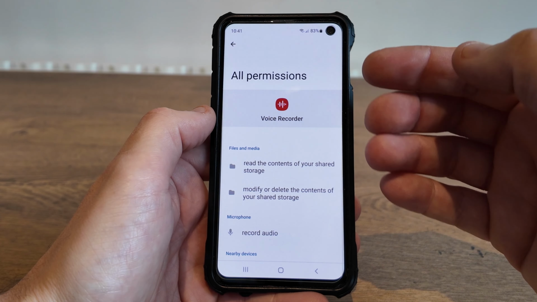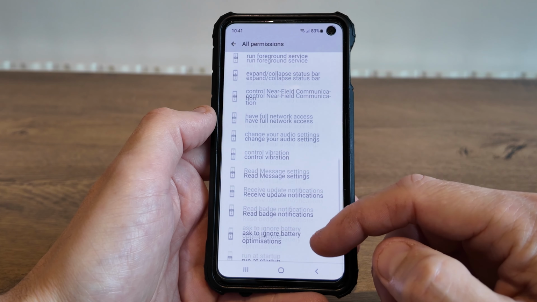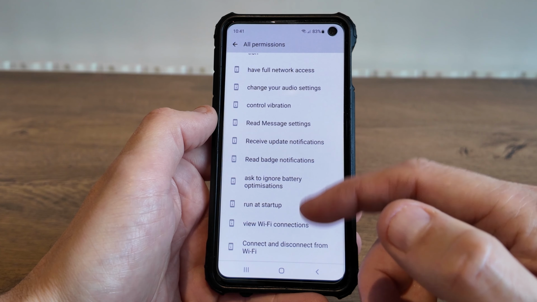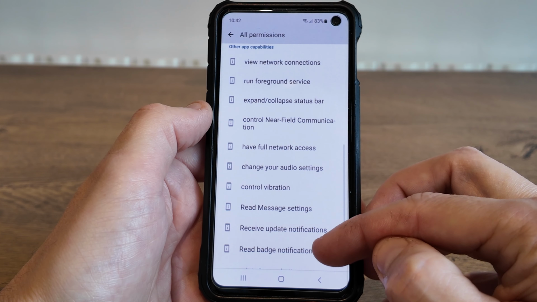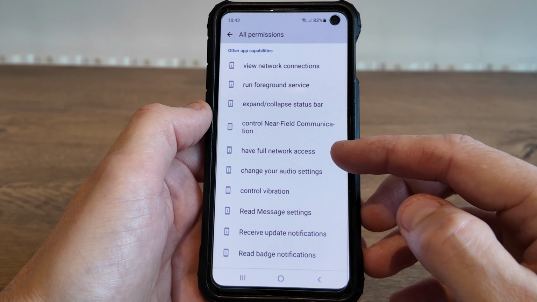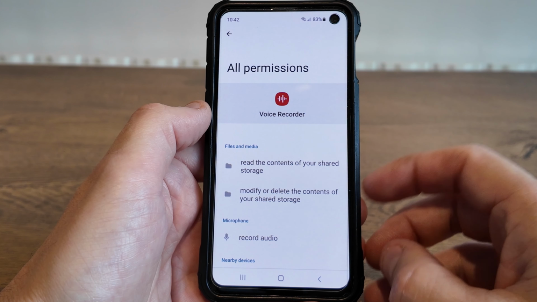So now that we're inside all permissions, and when you scroll down, look how much stuff that it has in the background which it's listening. Straight from run at startup, and then just if you scroll up a bit, this is quite disturbing, as you can see, have full network access. So that's what you really don't want.